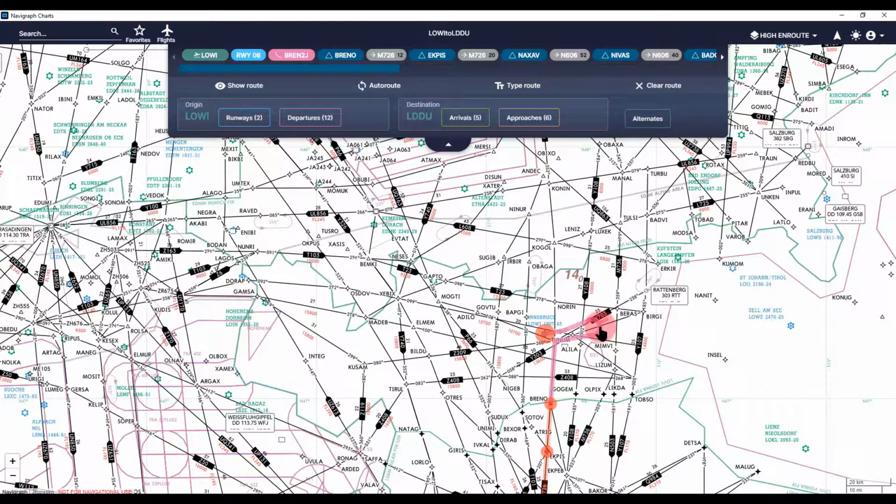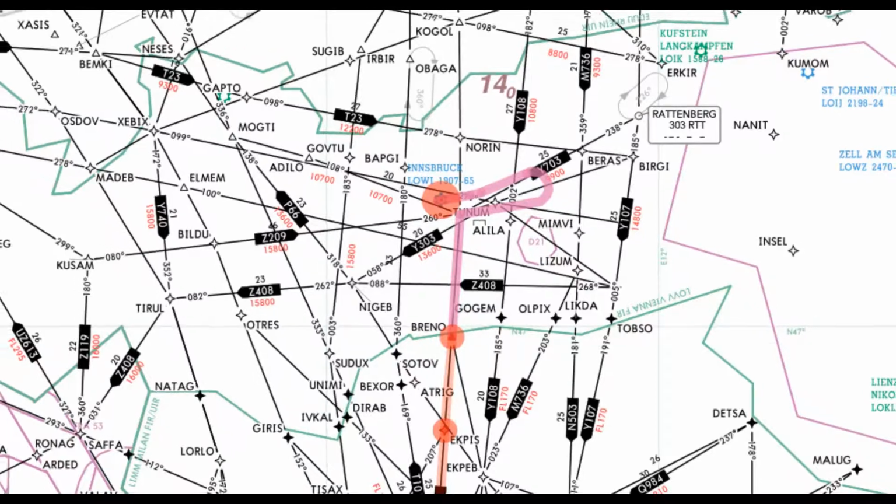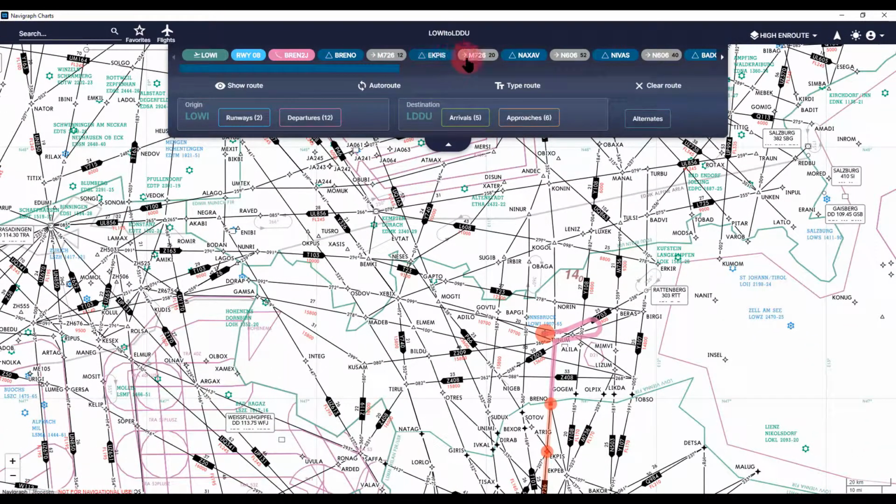This is a SID designed to avoid all the mountains. It ends here at Brno. We're then going to fly these airways and all these waypoints to get to Croatia, and we're going to fly the Nera 8A STAR when we get to the other side.